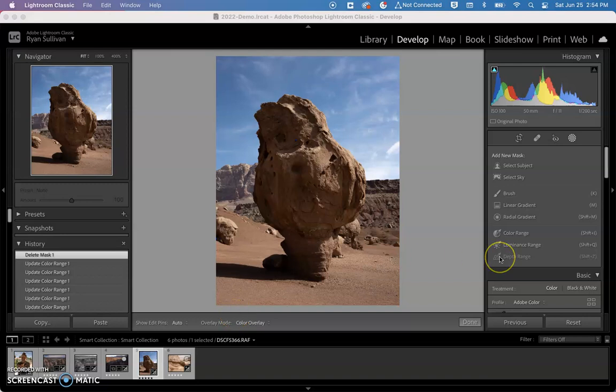All right, pushing forward with our masking of local edits in Lightroom, we are going to now start covering these newer tools down here, color range and luminance range. So we've covered, just to recap, brush, linear, radial, how to use those in combination, and now we're going to talk about color range and luminance range. You will notice that depth range is grayed out most of the time. I will talk about that at the end of this video, and where it will become more useful.